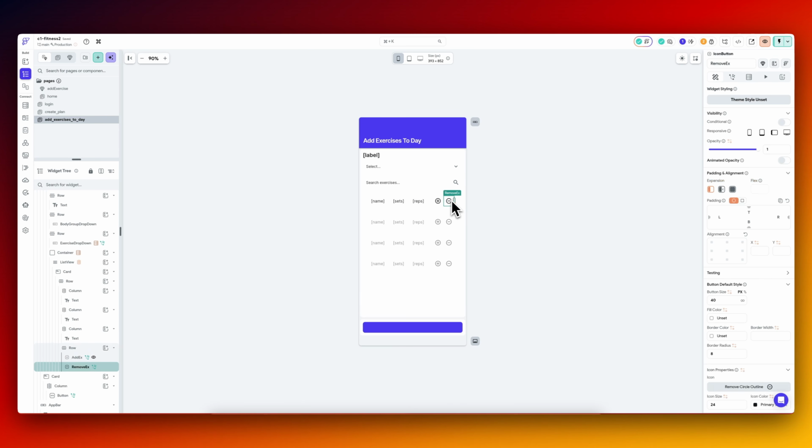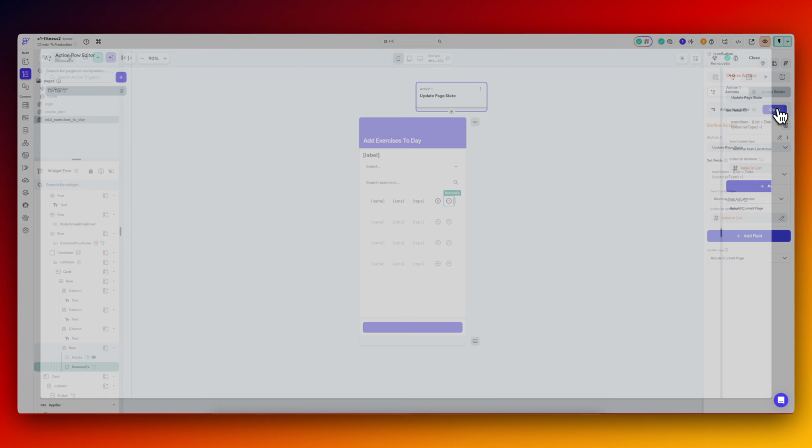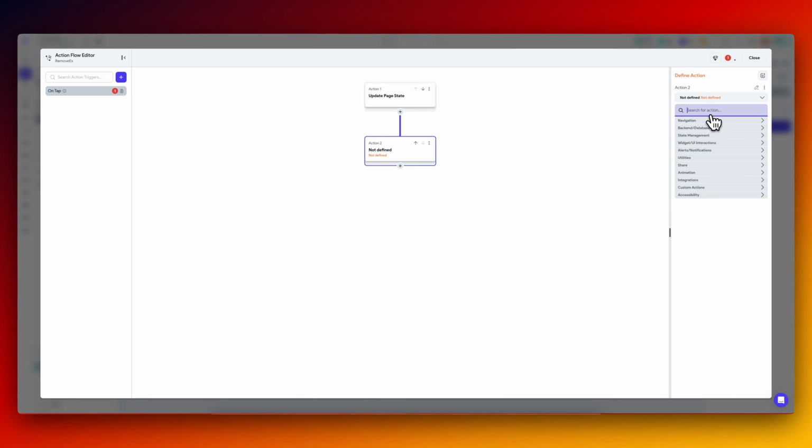This is good. And this thing needs to delete it from the database table as well, okay? Because, well, we've added it. This shouldn't just delete it from the page state. It should delete it from there as well. So I'm going to go over here and I'm going to do a Supabase delete row.